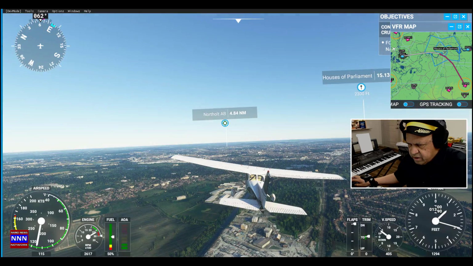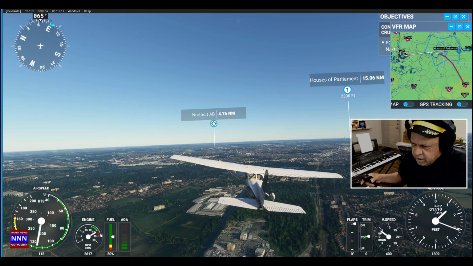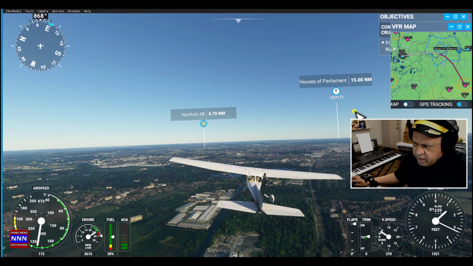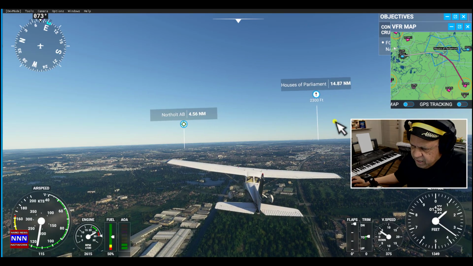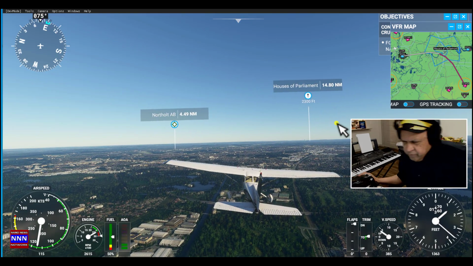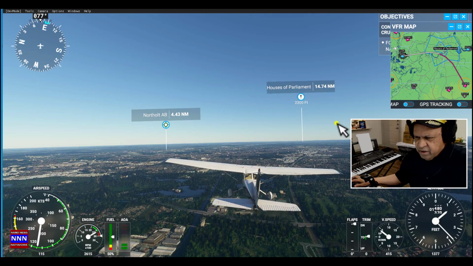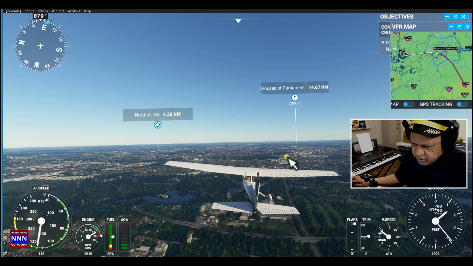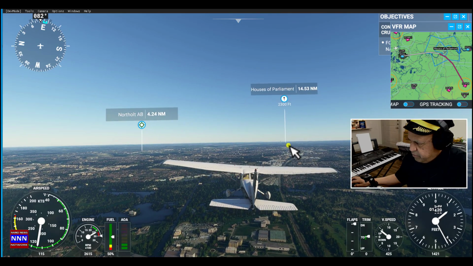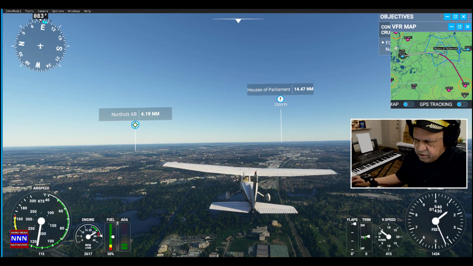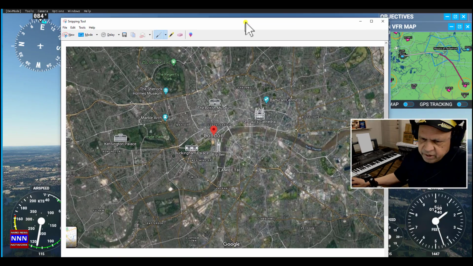So let's look from outside. There is the House of Parliament as we had marked it. It is about 14 nautical miles, but you won't have to take the torture of watching it. Once I run this, I'm going to cut off some of the clip and then get right to the House of Parliament. And while it is flying, I just want to bring the map here again.